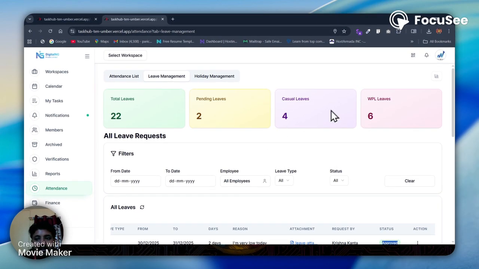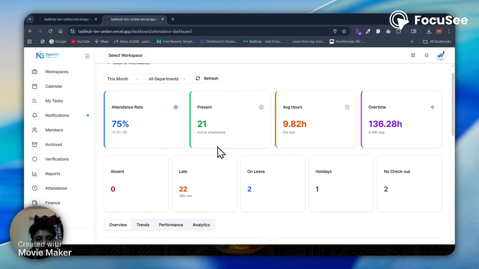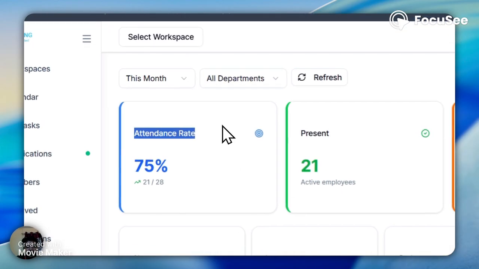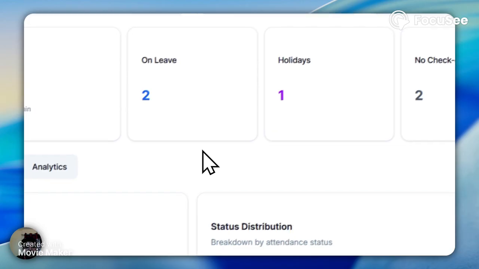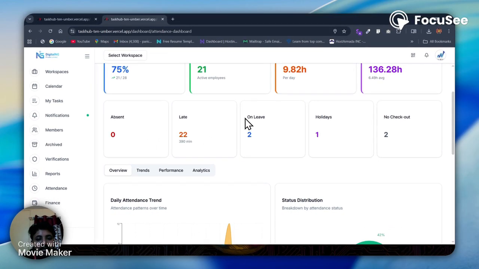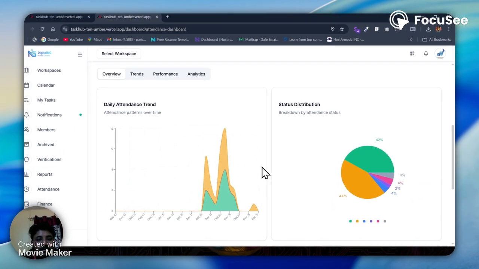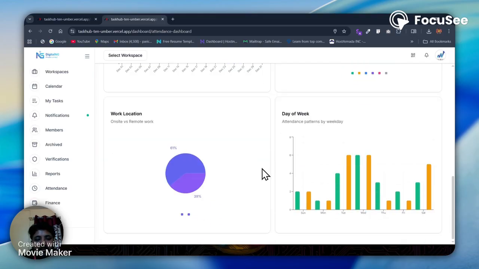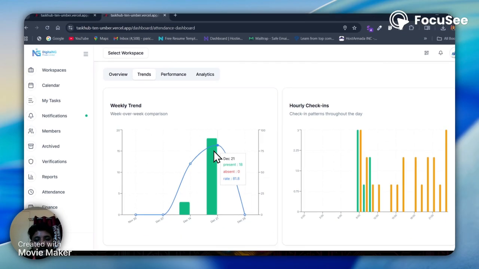And this is the analytics for this particular attendance management, all things will be shown over there. If I click that, it will open on a new page. You can see all the things shown over there: average time, hours, overtime, and absence, late, on leave, holidays, on checkout. All the analytics cards will be populated here. Also the analytics graphs, pie charts, all the things will be added. So easily we can monitor all the things.